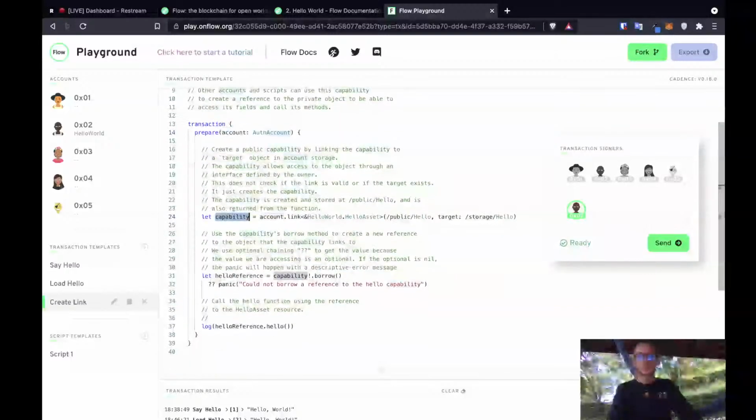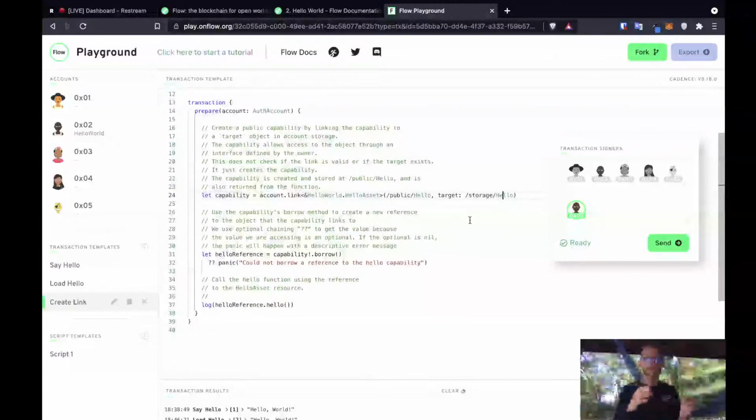We then create a capability where we link the object type of hello asset from our storage hello. We link it to a public resource called hello. Once we create that link, we then create the reference where we say capability, conditionally unwrapping that if it exists, because it might not exist, and then we borrow that resource.